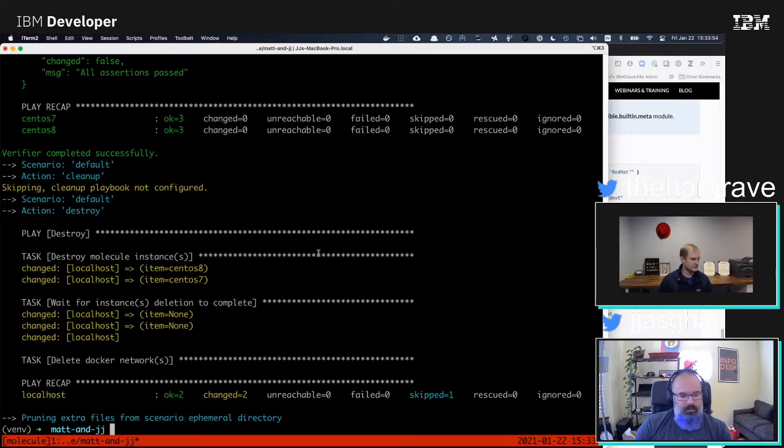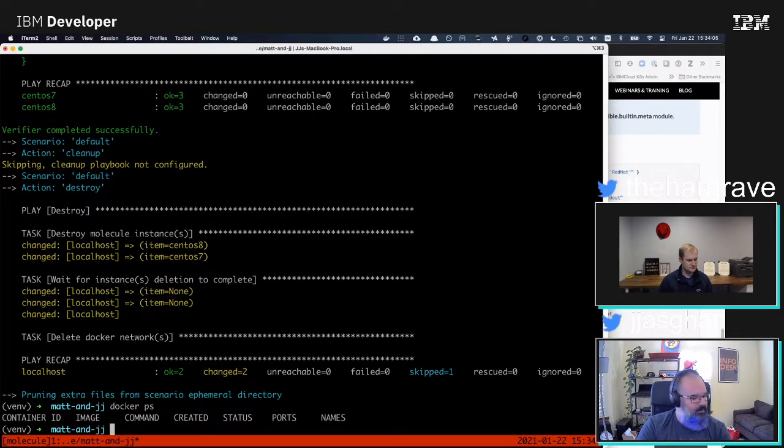Cool. It looks like we're done. Yeah, it did exactly what we were hoping for. And it looks like it went green, which is always good. And then it cleaned up after itself. So if I do docker ps, I've got nothing running. Yeah. Nice. And then molecule list will also list out what's running.